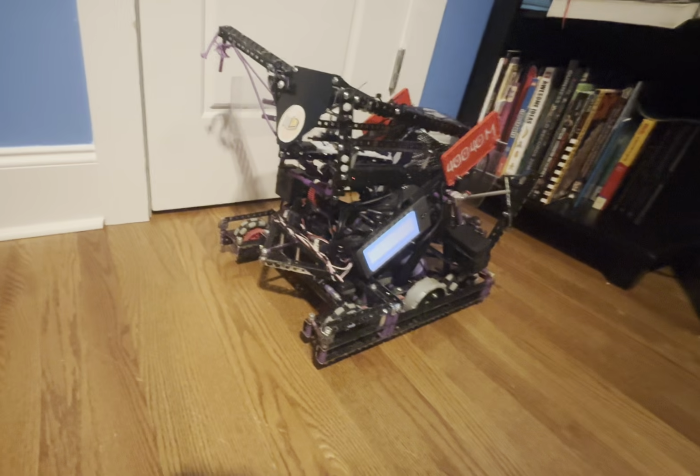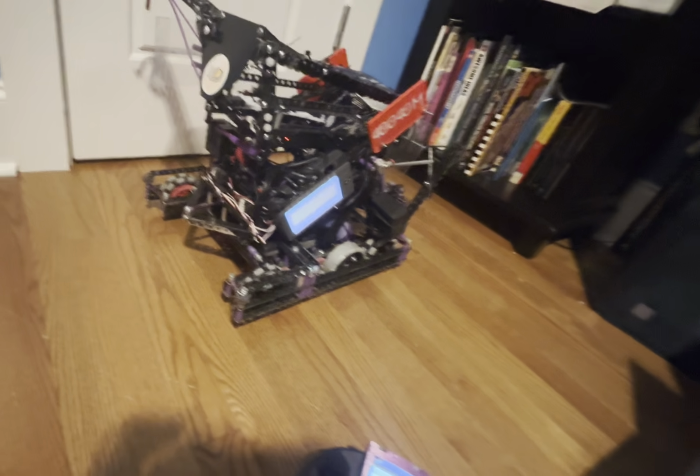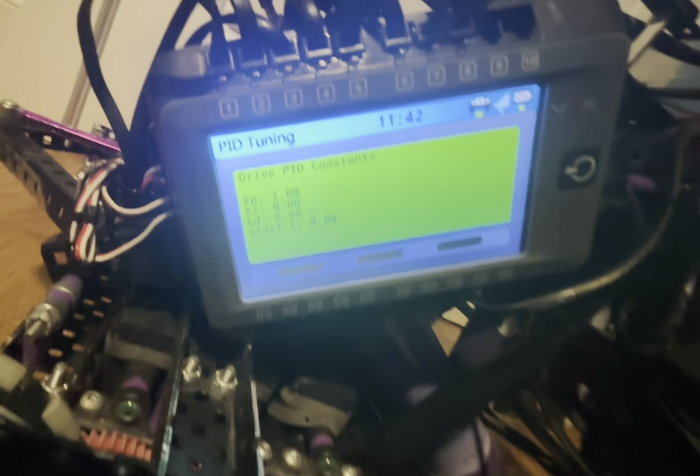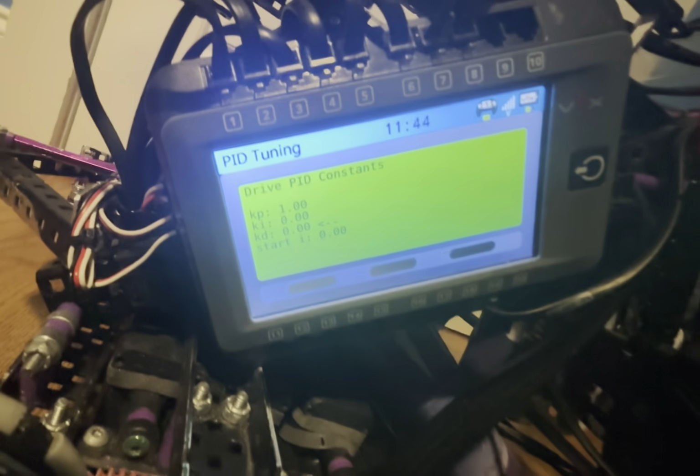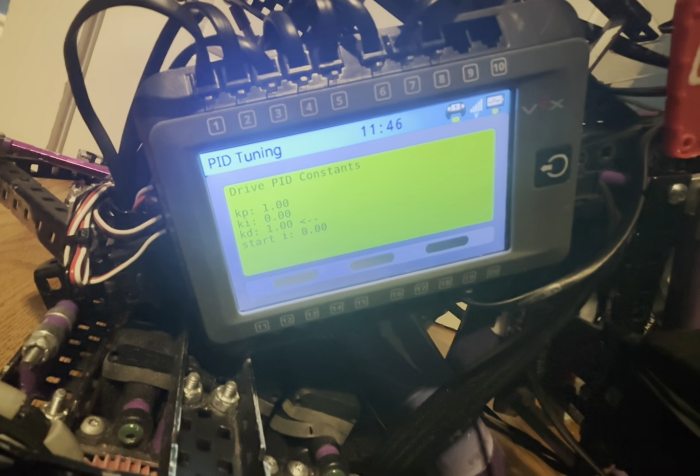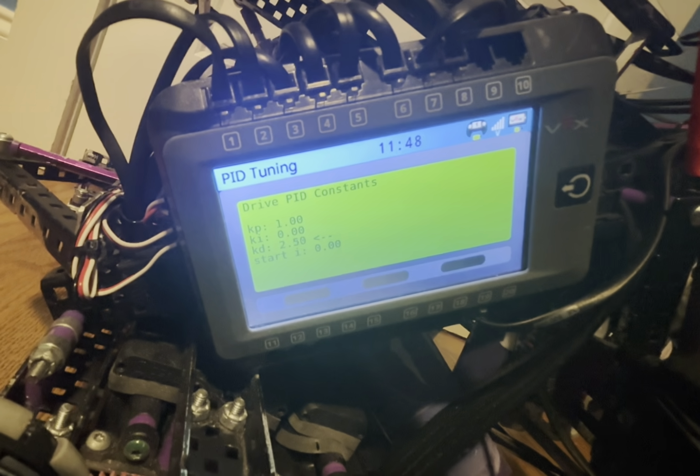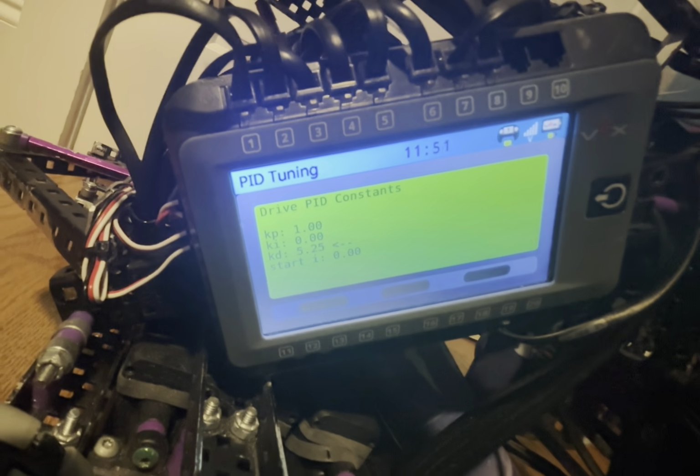So you can see there was a lot of oscillation. The robot was shaking back and forth on its path. So what that means is you have to increase the D, which stands for derivative. So using the up and down arrow buttons on the controller, you can change between these values. And D, every time you press the A button, it goes up by 0.25. So I'd recommend setting this to a higher value than P, such as 5. And then we'll see what happens.